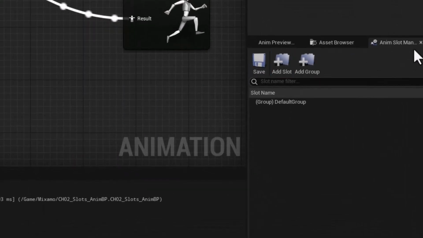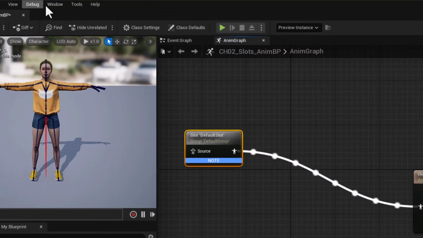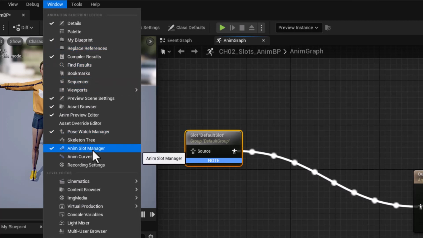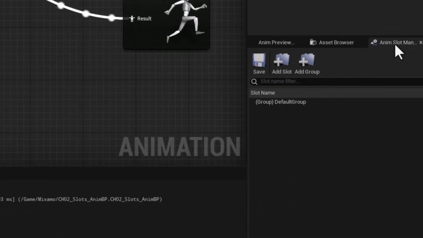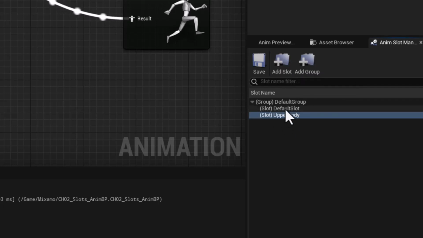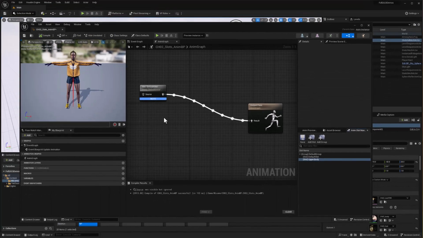So I'm going to go over here to my animation slot manager. If you're not seeing that, you can go to the window menu here in the editor, not in the viewport, but over here in the editor window, choose Animation Slot Manager. Make sure that's checked, and you should get it here in the interface. So I'm going to go ahead and add a slot, and I'm going to give it the name upper body and hit enter. And the default slot automatically appears as well, since we already have it out here.